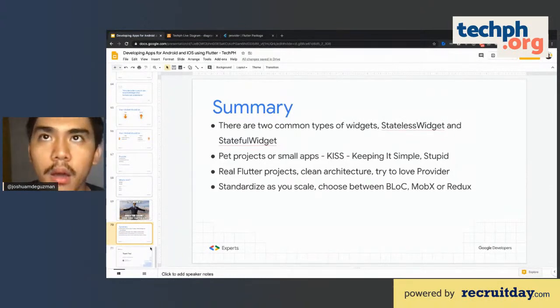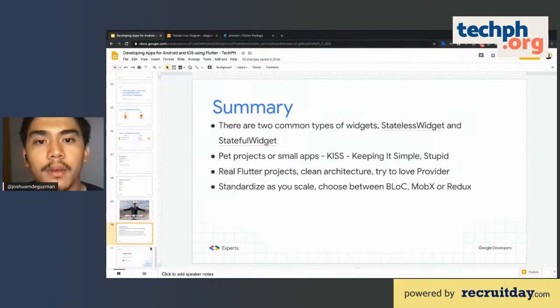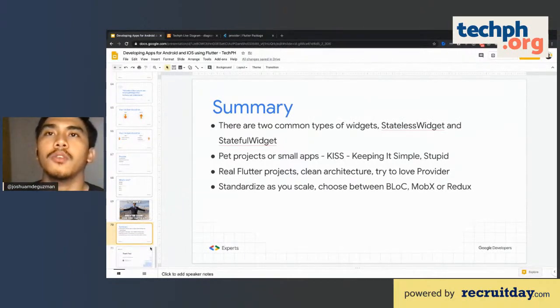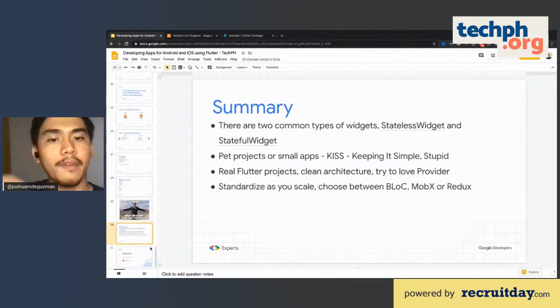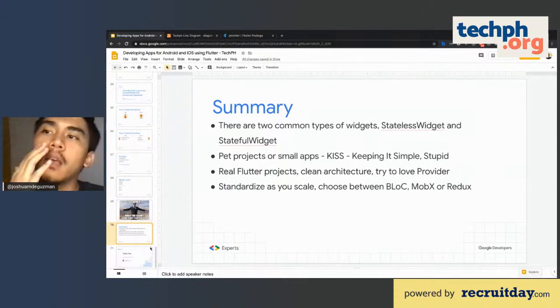But if you're working on a real project, you may want to follow clean architecture or start loving to use provider. Other than that, if you really want to scale up your team and your project, then you may want to standardize how you structure your code base, because a lot of files might be affected when more and more features are added to your application. So you have to take the changes into consideration, because there might be conflicts in terms of git commits.